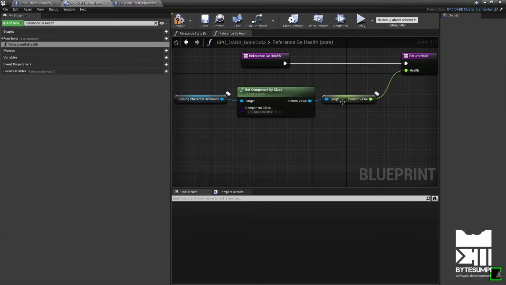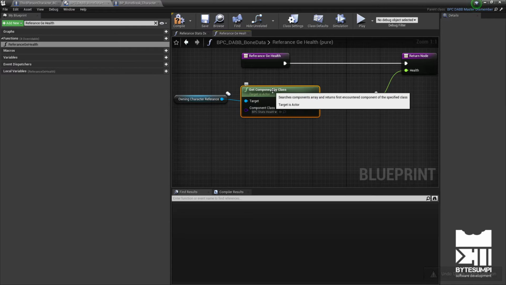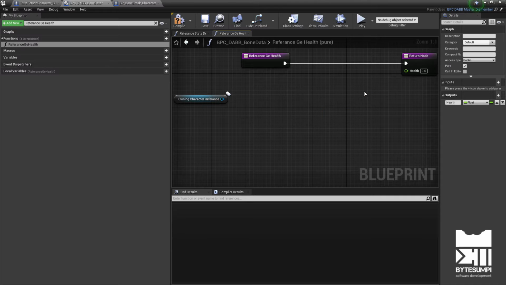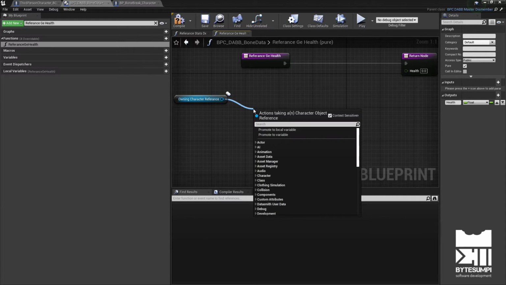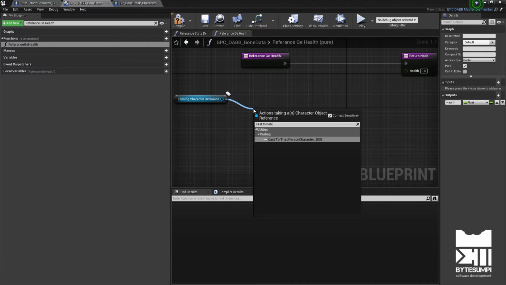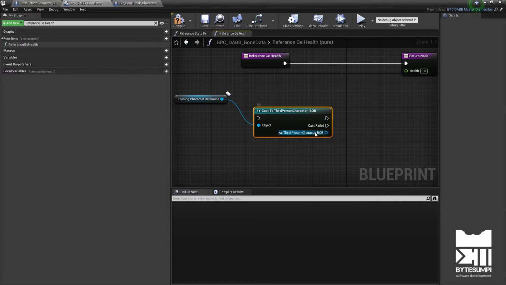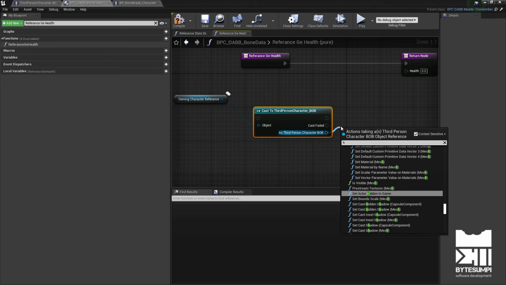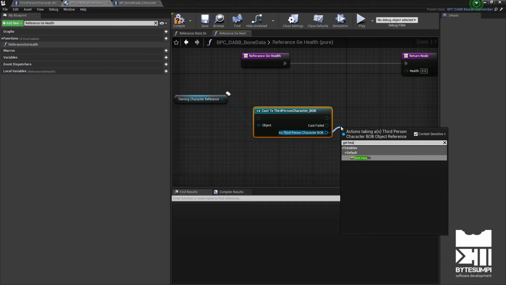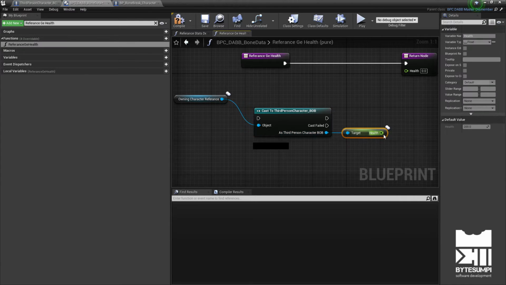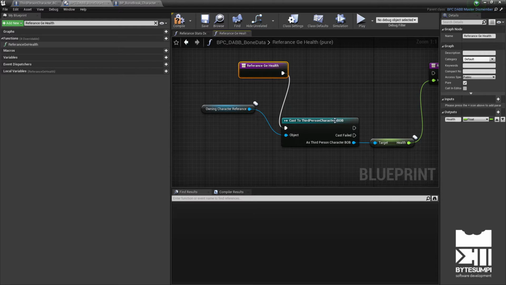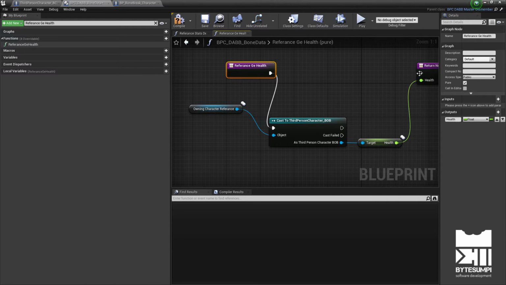Delete the reference, I'll undo that. Delete the reference to get component by class, and again, it's the statistics health. We don't need that because in your character, for this example, we need to cast to Bob. And then from Bob, we just get health. Fire that in, put this one in here, and pop that out the end.